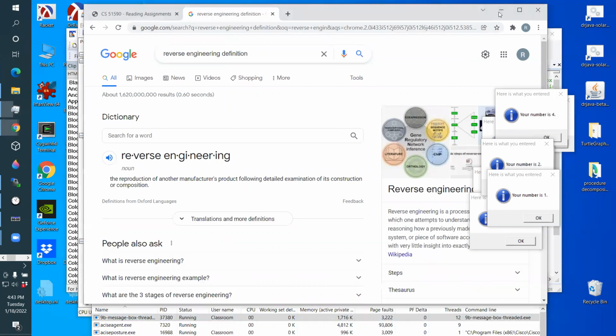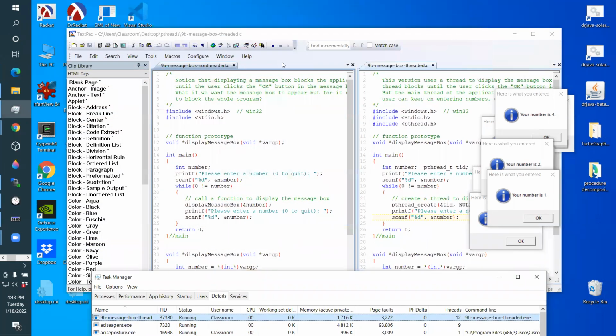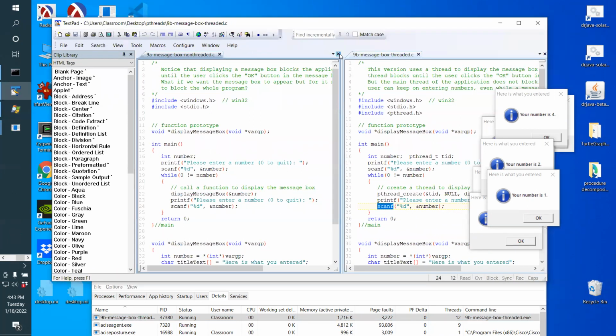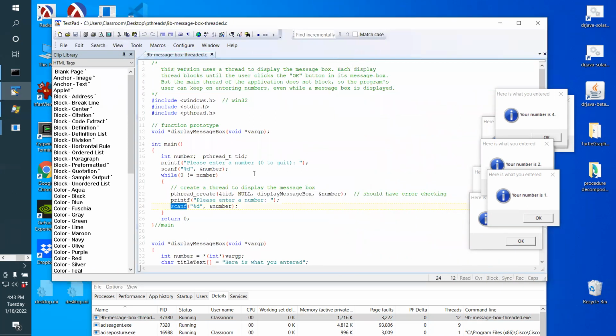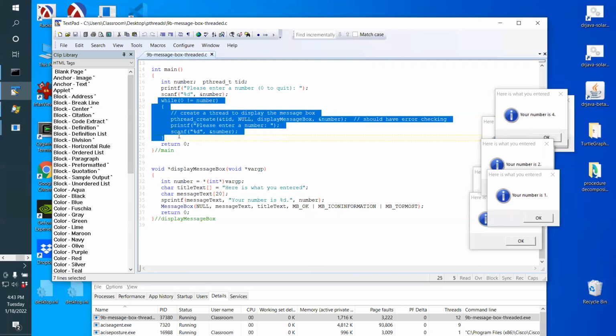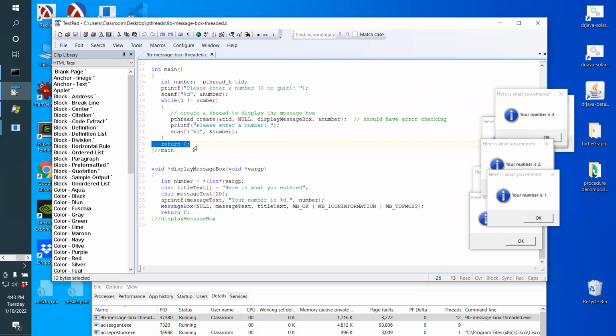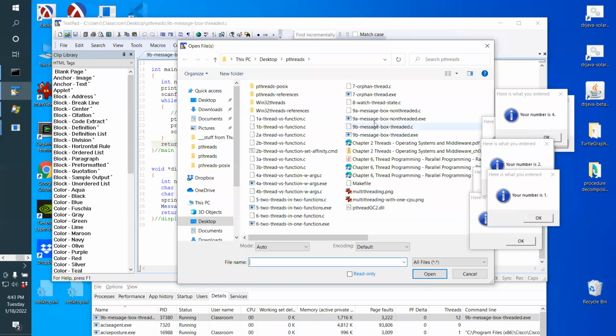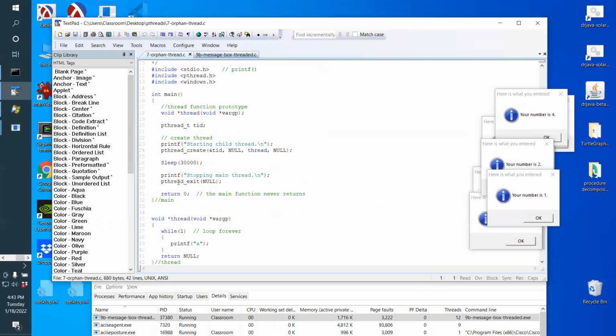Okay, now look at my source code. What happens when you drop out of this while loop? The main thread returns. Now remember, I said returning from the main thread is different than exiting the main thread. Remember the last example we looked at, this one exited the main thread. It never returned, it exited.